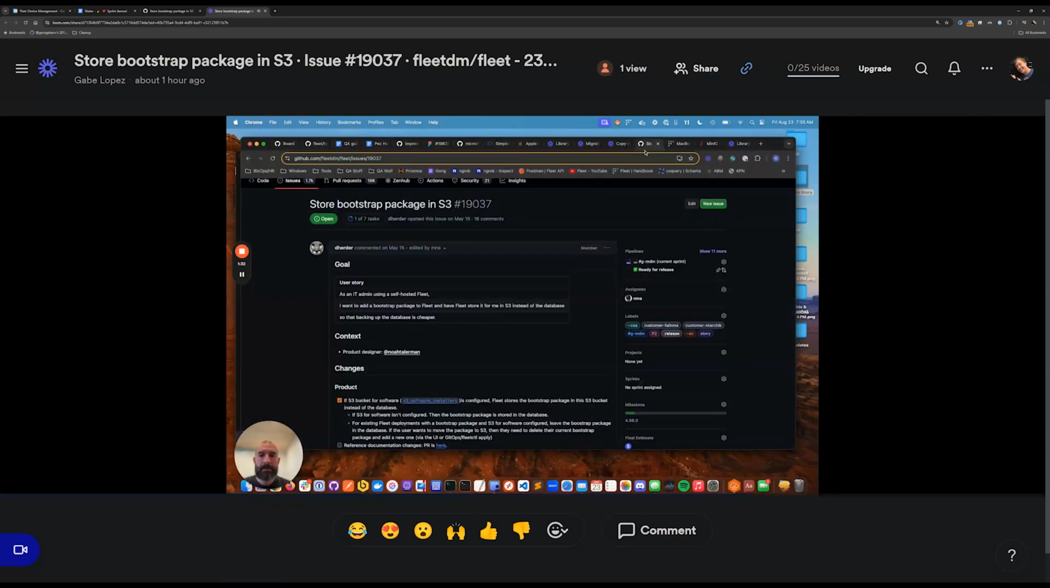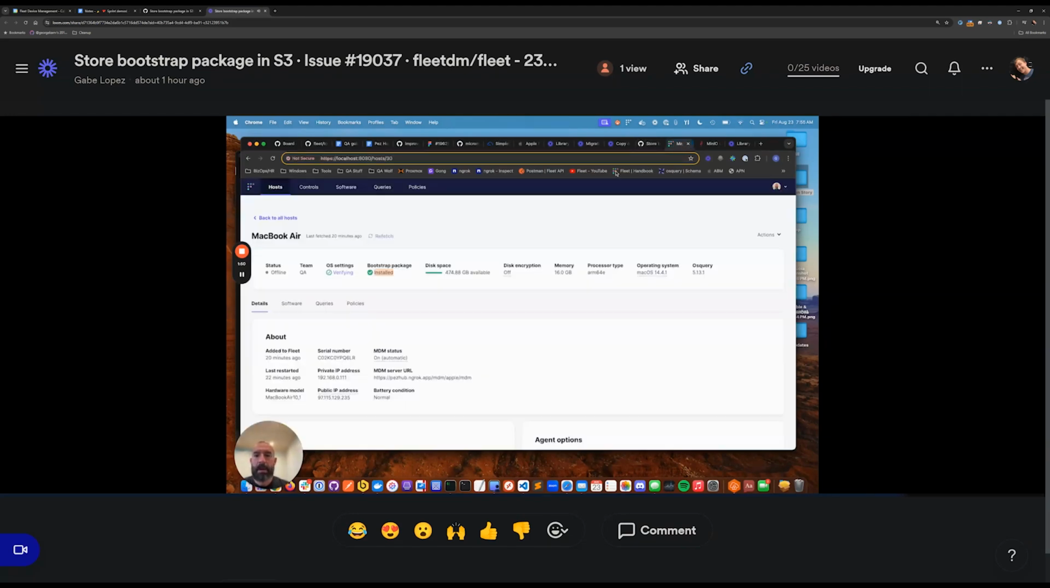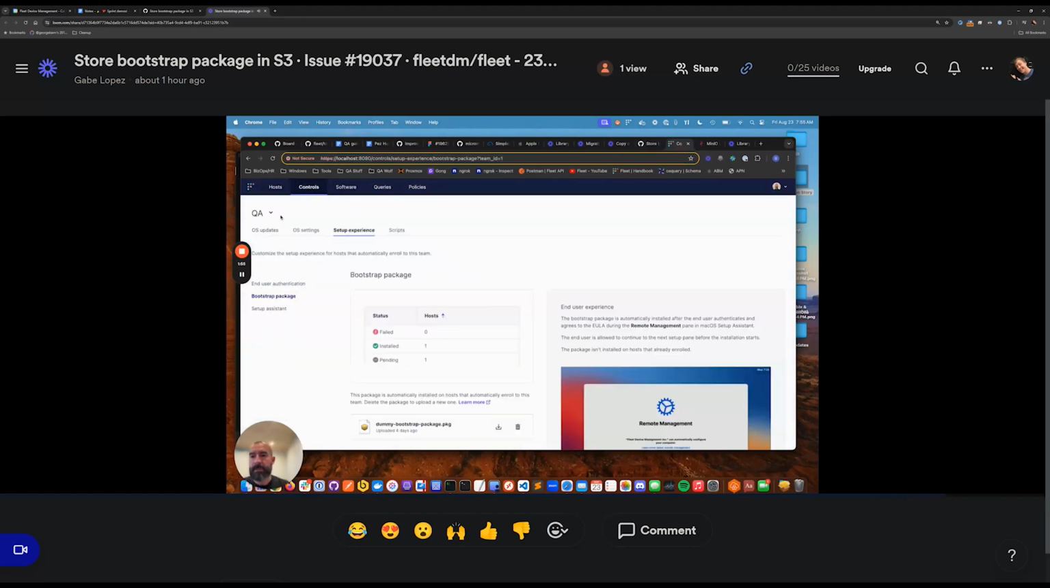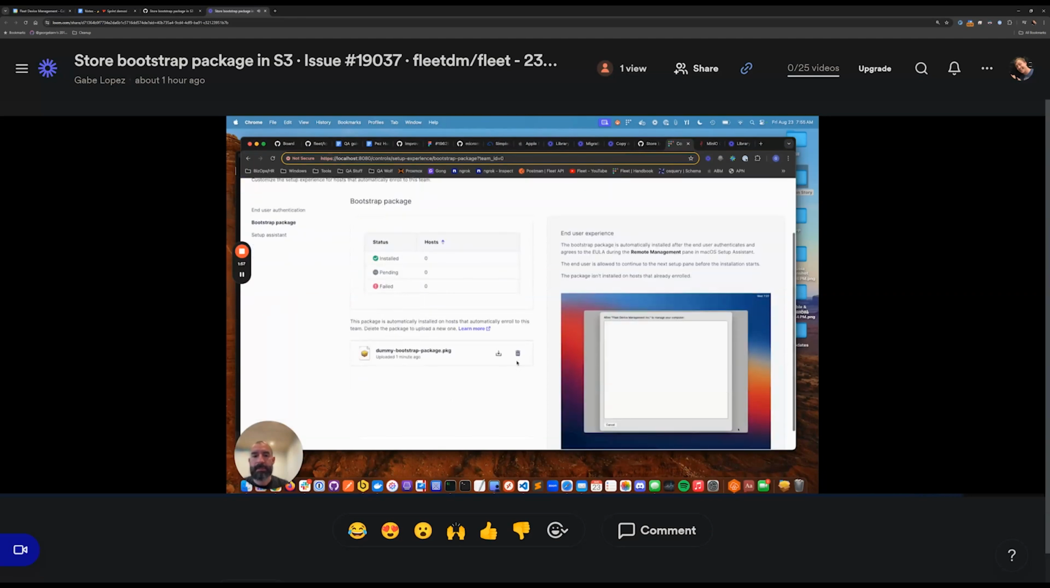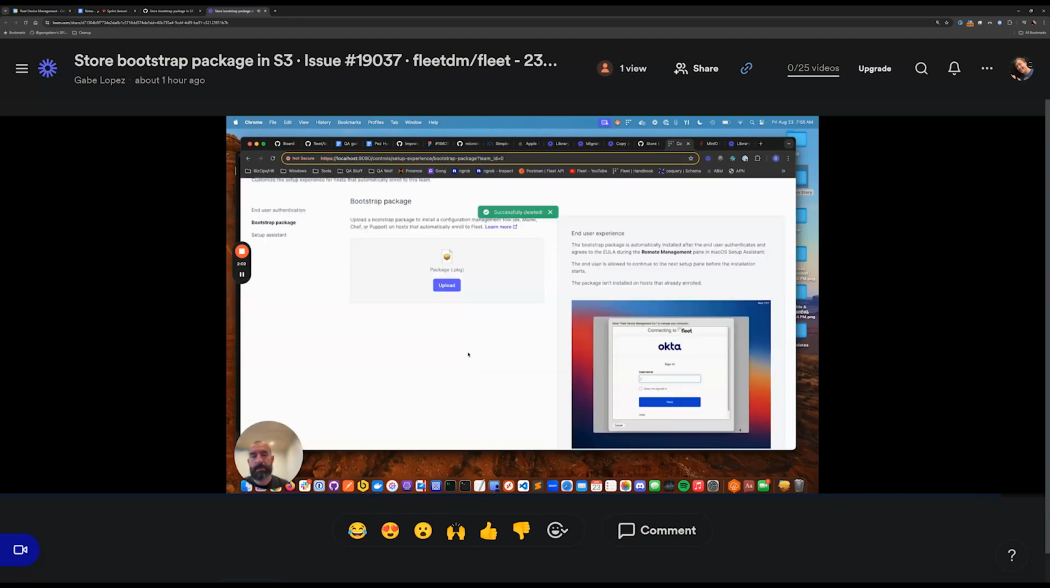What about customers that don't have S3 configured? So we'll continue to store the Bootstrap package in the database for them. Existing customers that have S3 configured and want to move it over to the S3 bucket out of the database can do so by simply going back to that same location, and they can just delete that package, re-upload it, and then it'll get moved over to the S3 bucket.